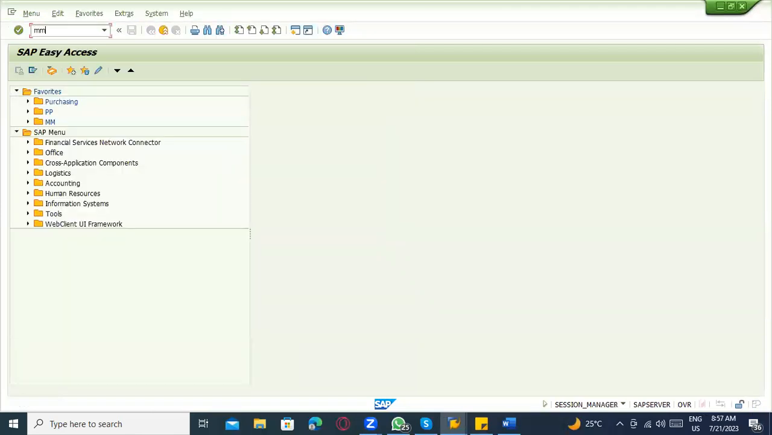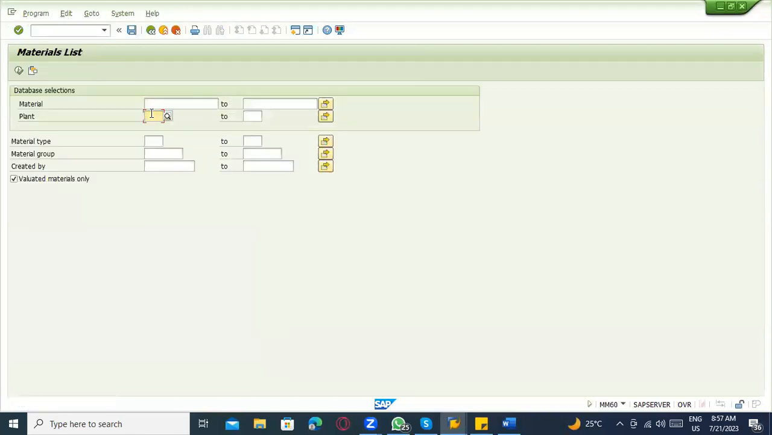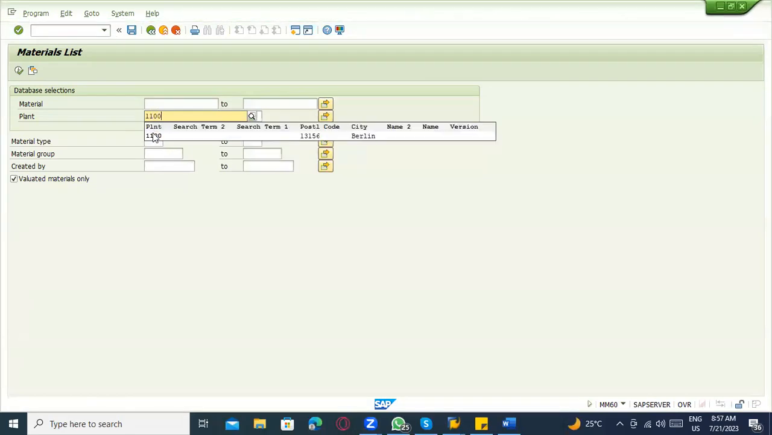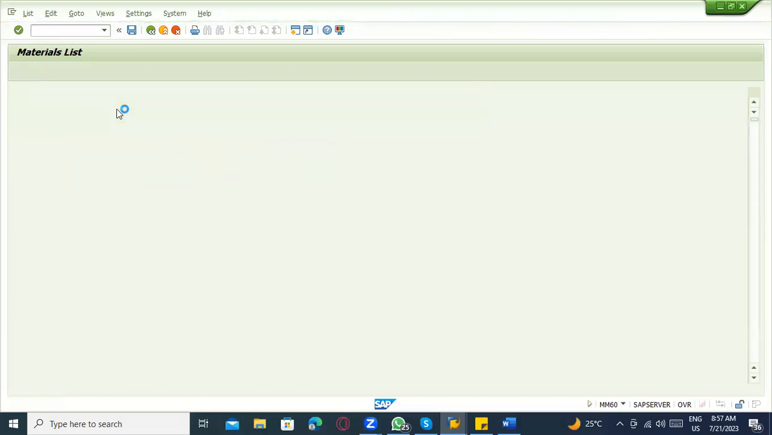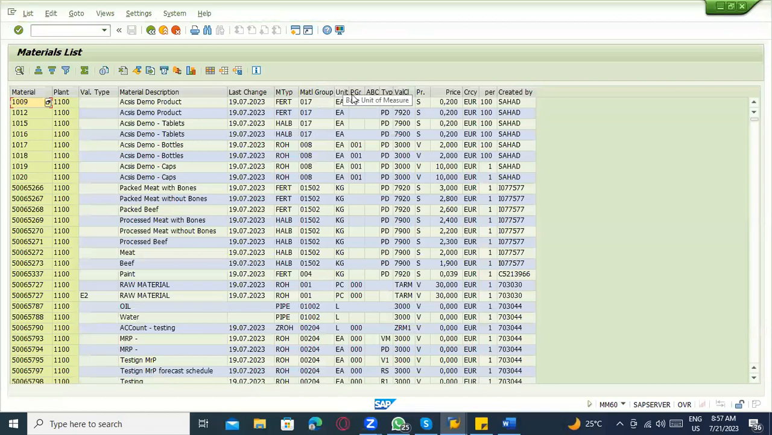So you can go to MM60 and enter which plant you are searching for. Suppose I'm searching for plant 1100, then you can search here and execute this one. Then you can see so many materials which are valid materials. These are all maintained by all the purchasing organization data, purchasing group, MRP and currency value. All it is displaying. So you can use these materials.